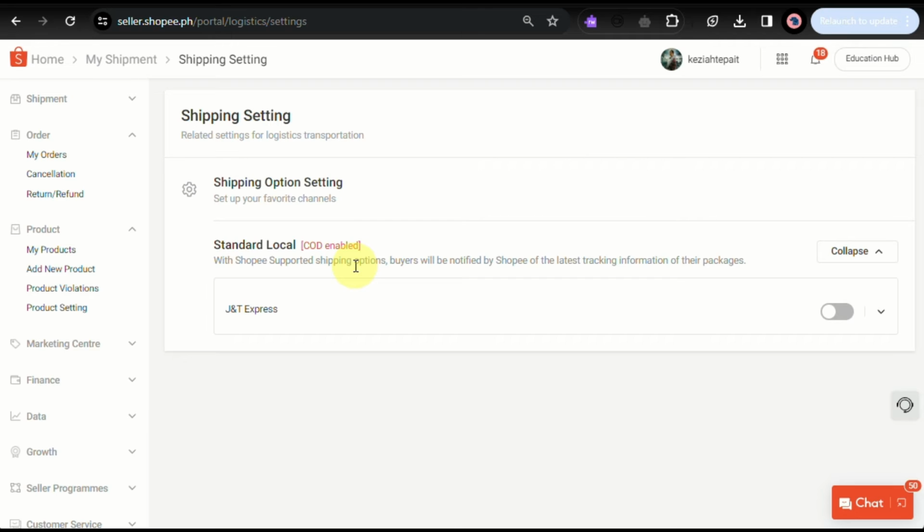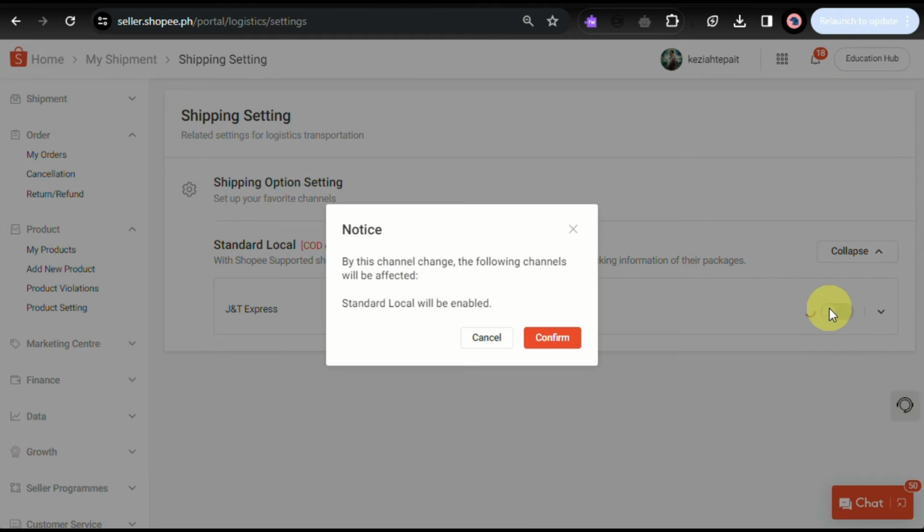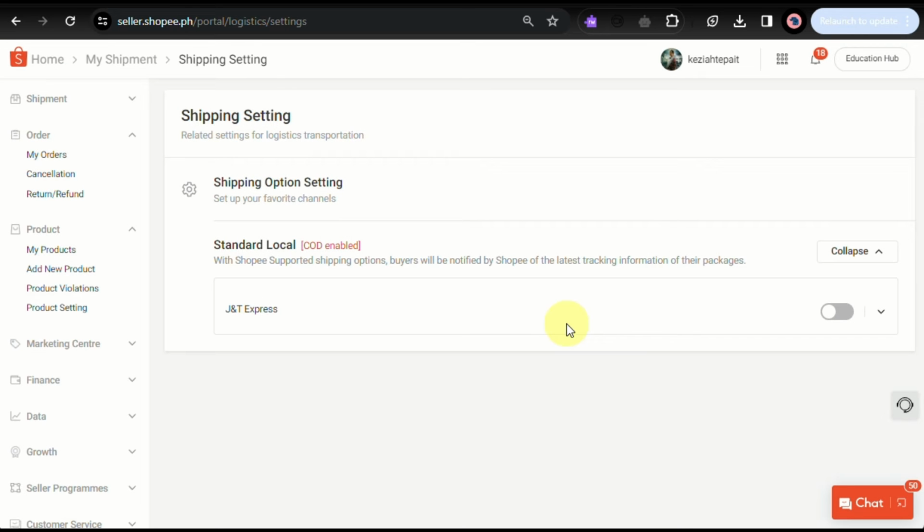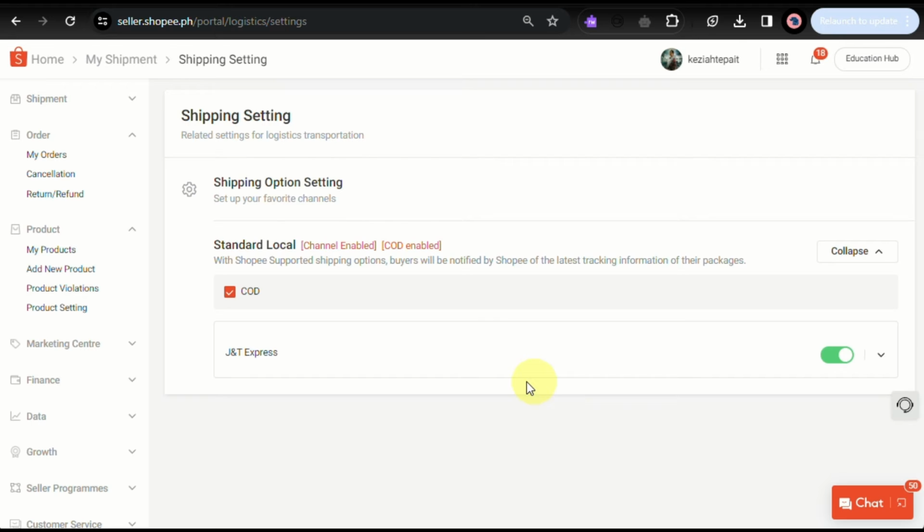So I'll just need to click on this button right on the right side of the JNT Express, and it will provide me to confirm. Make sure that you click on the confirm button, and then you can have the option to have the COD or the cash on delivery enabled or disabled. In my case, I'll just have it enabled here so that it would be more convenient with my buyers or the customers that we will have in the future.